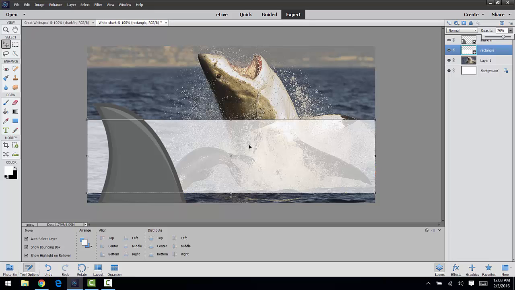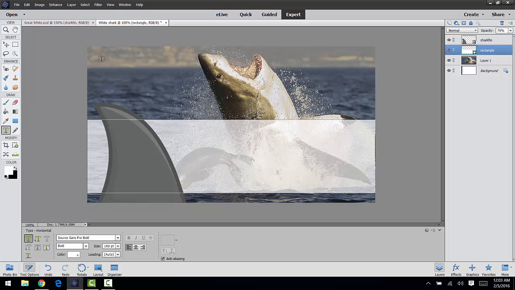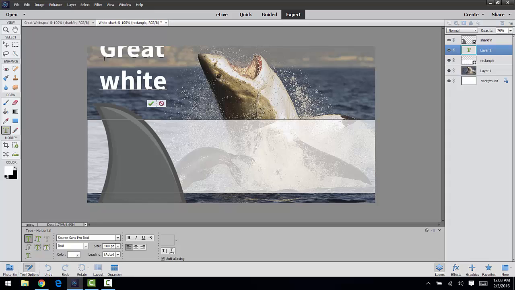That helps set up what we're going to do next, which is to put some text on here. Adding text is really easy. There's a text tool, and you simply click up there in the design and then type the text that you want. So obviously I'm going to type in great white. And notice if I hit the enter button and type in great white, I've got so much space right here. That's just not very practical for what I want to do.